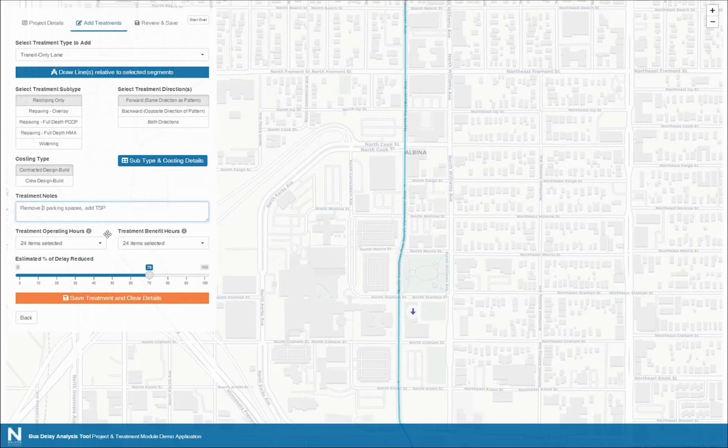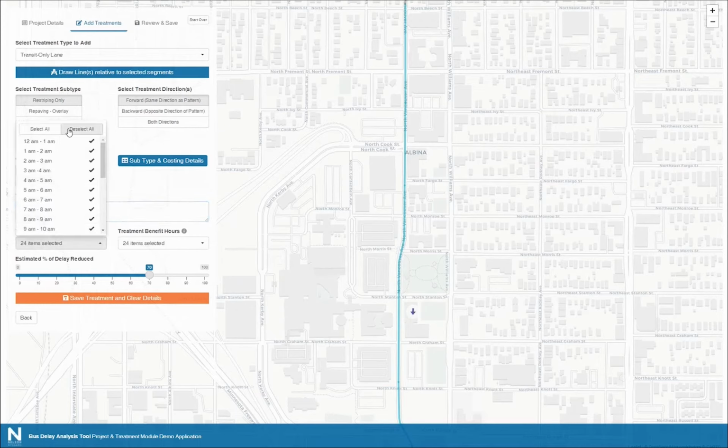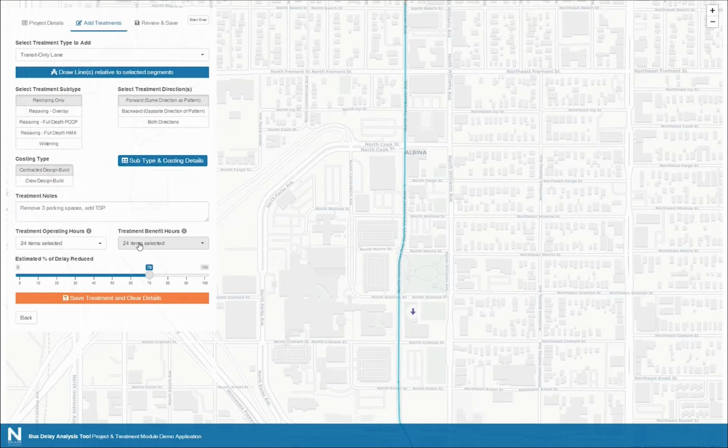And then we have a couple of hours options. You can select the operating hours. So this could be something that's 24 hours a day, or maybe it's only a transit-only lane during the peak hours. Or maybe it's 24 hours a day, but you're really only expecting to see a benefit during the peak hours. So you can remove time periods from this to remove that benefit.